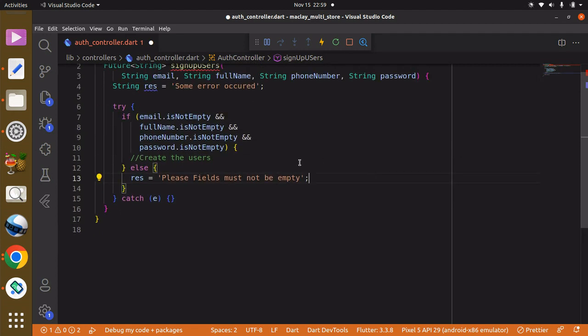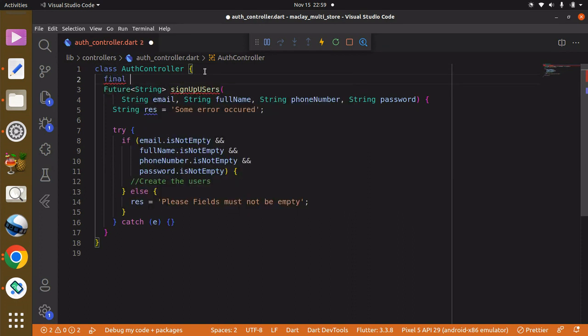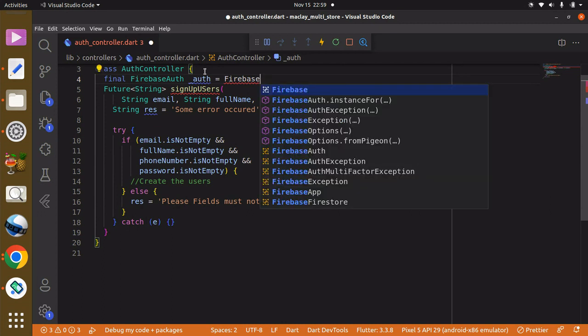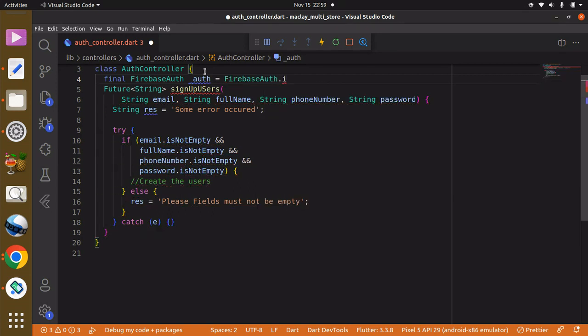Now, if the fields are not empty, we want to create the user. To do this, we're going to be using the Firebase Auth package. We can create a variable over here, a type of FirebaseAuth. We can call this variable _auth, and it's going to be equal to FirebaseAuth.instance.